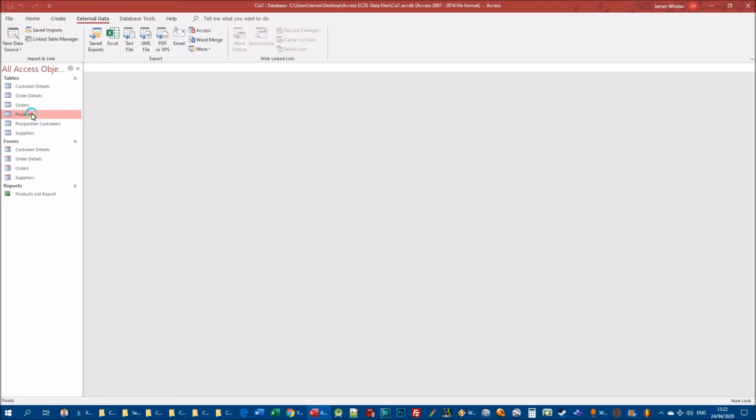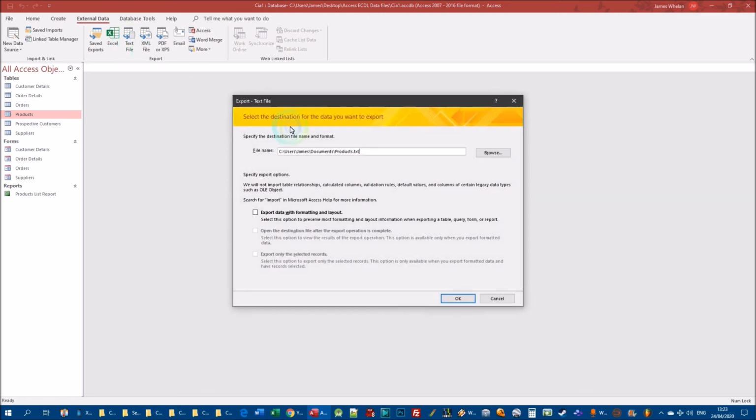So I'm going to left click once on the products table, but I'm not going to open it. I'm going to make sure I'm on the external data tab again, and this time I'm going to export this products table as a text file. So we can export as a wide number of files. Notice that the table isn't open, but it doesn't matter, because when I click on text file, it's going to try to export the object that I have selected. So your object doesn't have to be open.